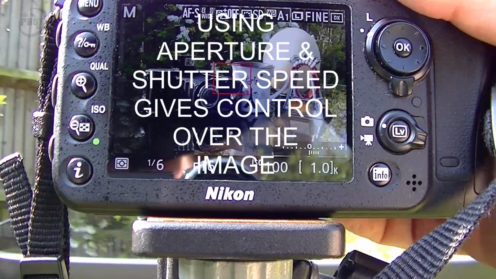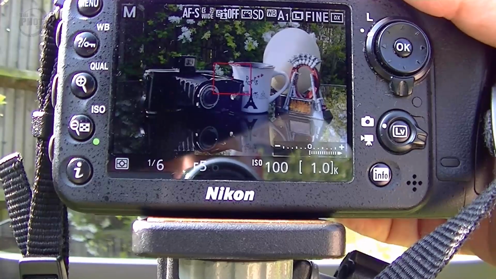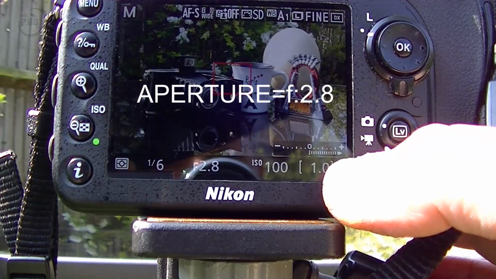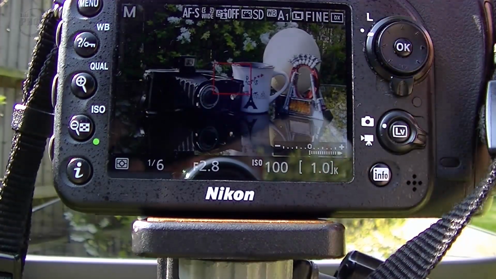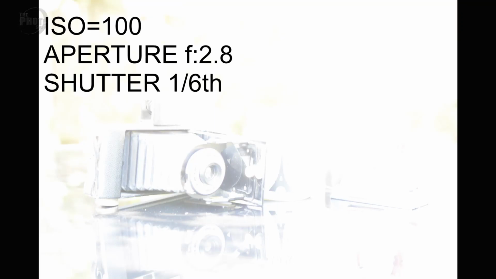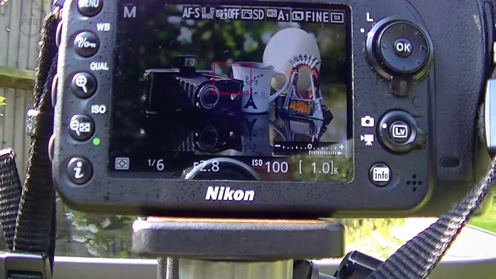Let's now open the aperture right up to its widest aperture, which is 2.8. And you can see now we are way overexposed. So let's take that photograph and see how that looks. So that image is way overexposed. We've got way too much light reaching the sensor.